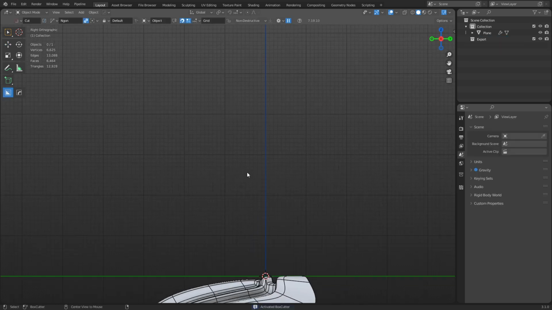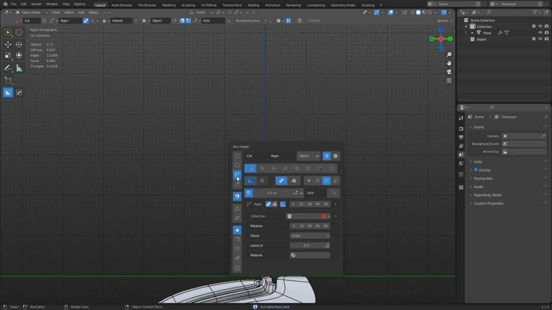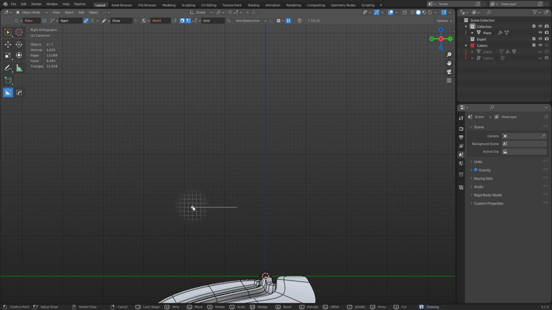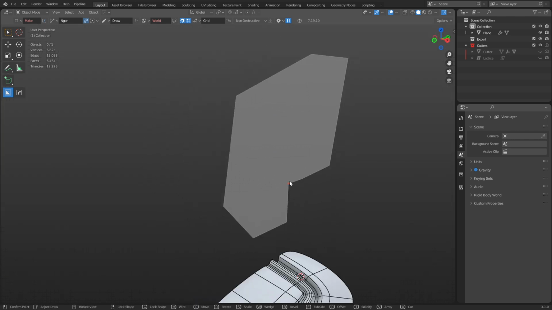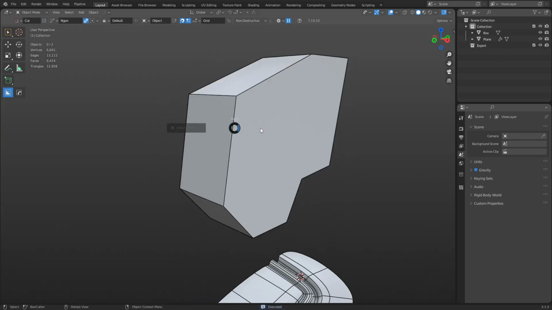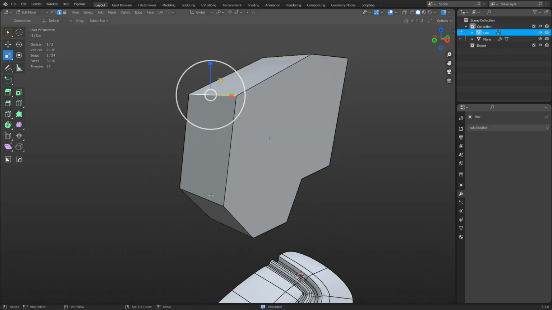Matter of fact, there's some pretty awesome add-ons that don't rely on it at all, such as Box Cutter. You can see we can draw these n-gon shapes here. Not a big deal. Make whatever we want to make. Make it look cool, and then we can extrude it out and just bevel it. So there's a lot of benefits to not working with quads as well.